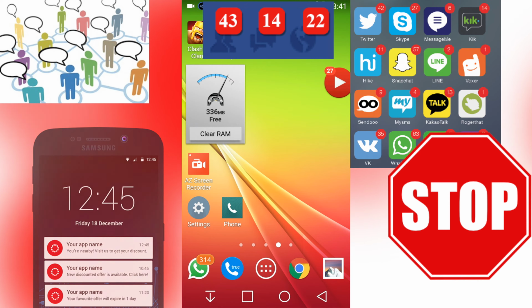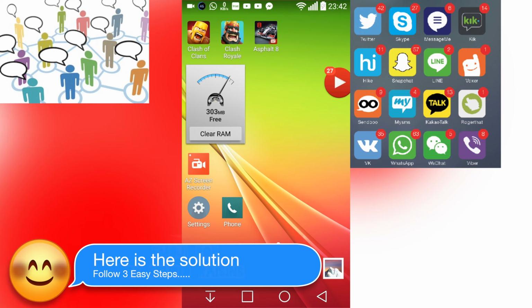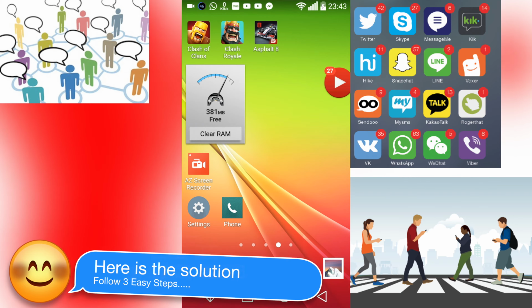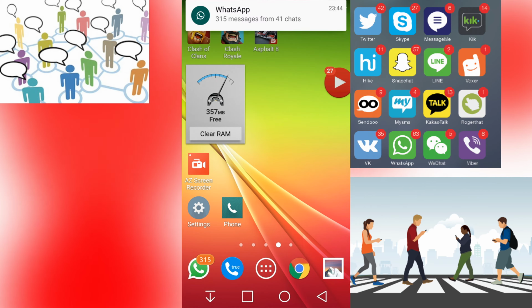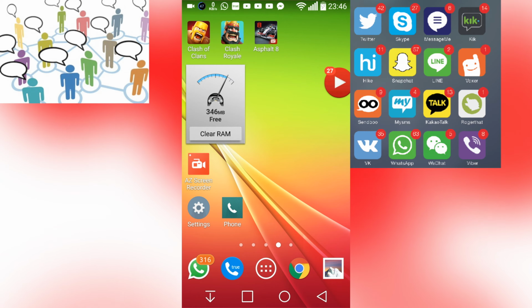So if you want the solution to all the extra notifications problem, I got a solution without installing any application. So just follow the 3 simple steps and you're good to go. You can turn off notifications in particular applications, but it's not available in all applications and it's hard to find them. So follow these 3 easy steps.